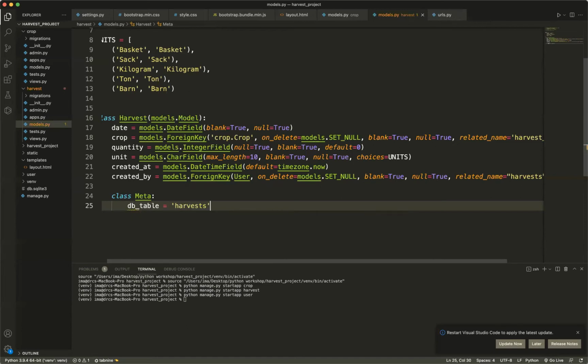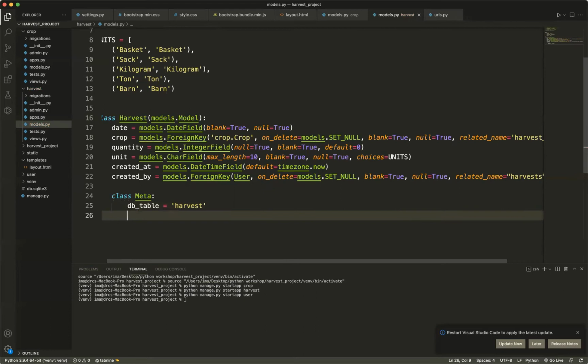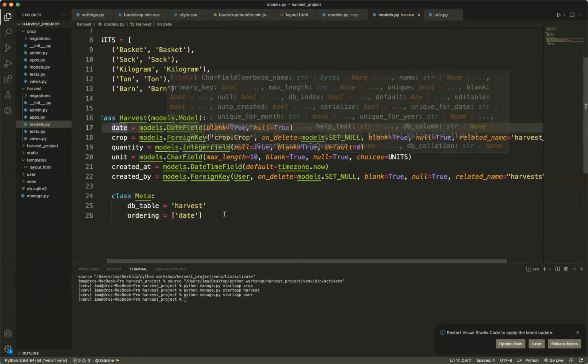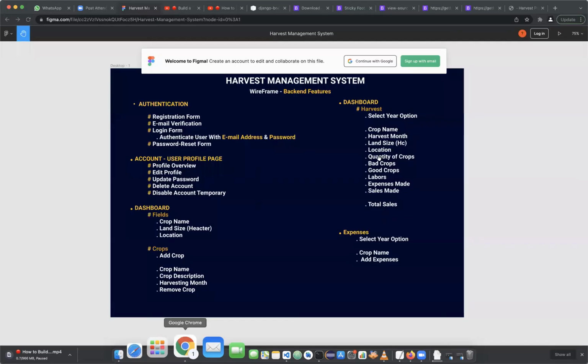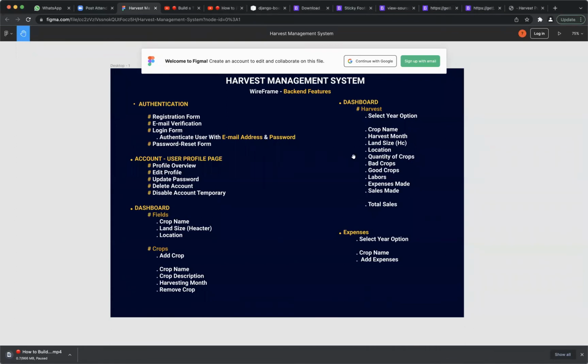DB table harvest. And then let's not worry about ordering. Should we use ordering? Of course, to just pick the dates. Let's see if there are some attributes from here. There will be quantity of crops. We have quantity. There's the harvest month, what did we do about it? We captured dates. That's what I replaced it with, dates, because a harvest happens on a particular date, right?